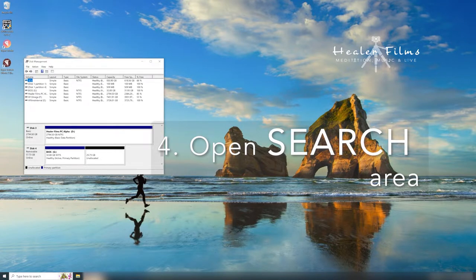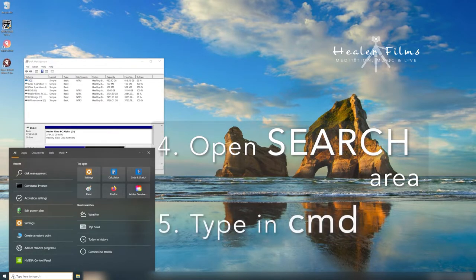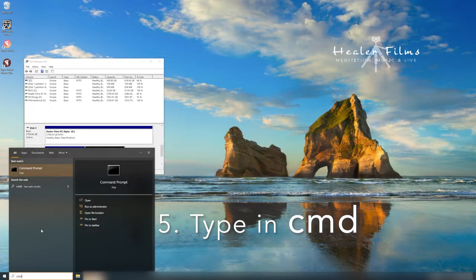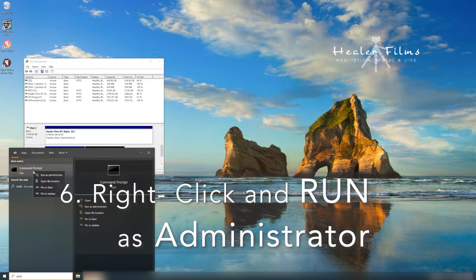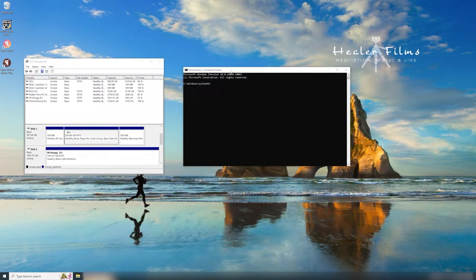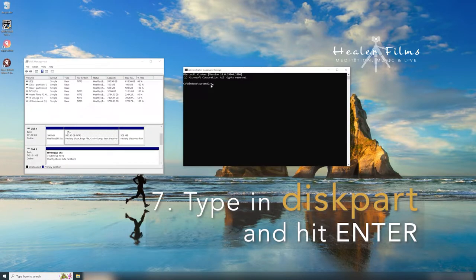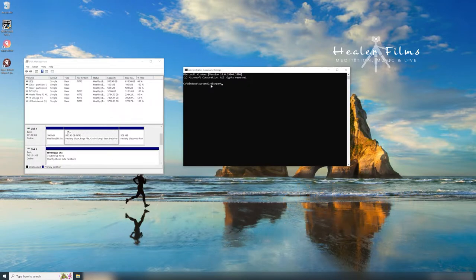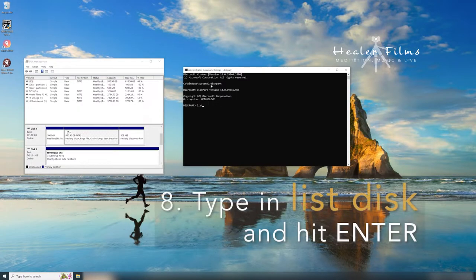Open the search area and type in CMD. When the command prompt app appears, simply right-click on it and run as an administrator. When this window pops up, type in diskpart and then hit enter. Now type in list disk and hit enter.